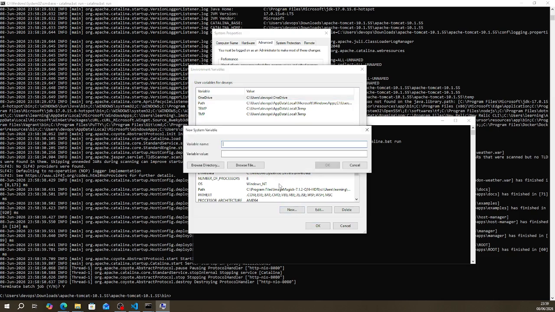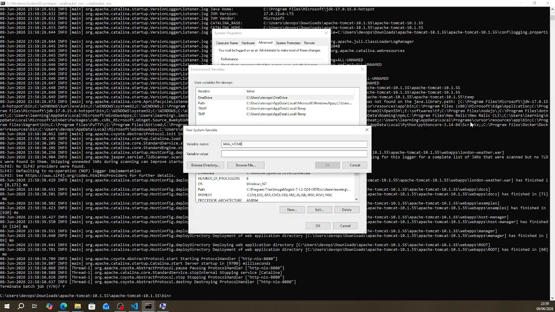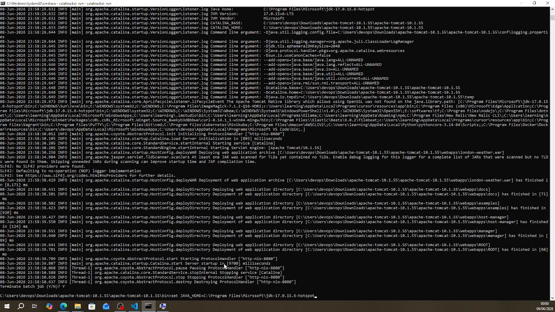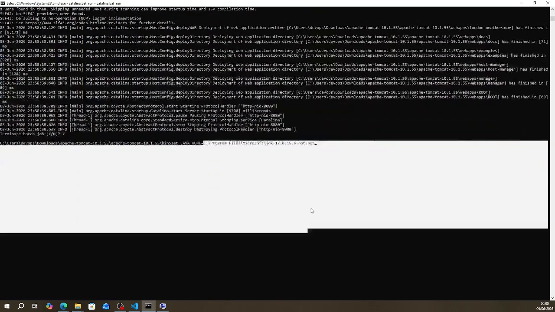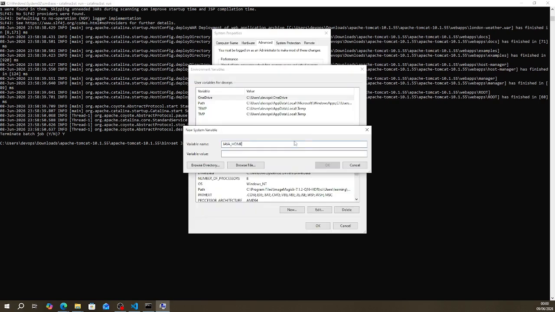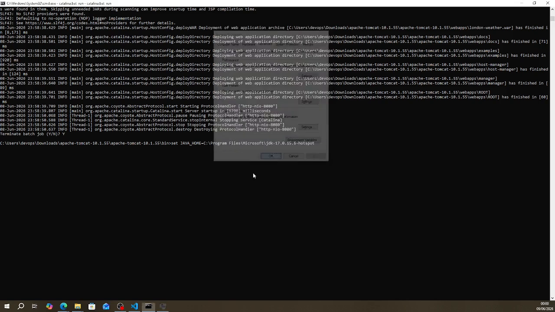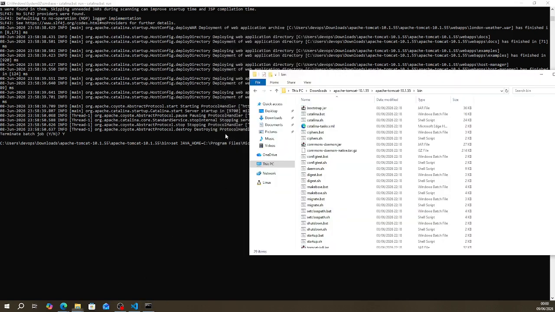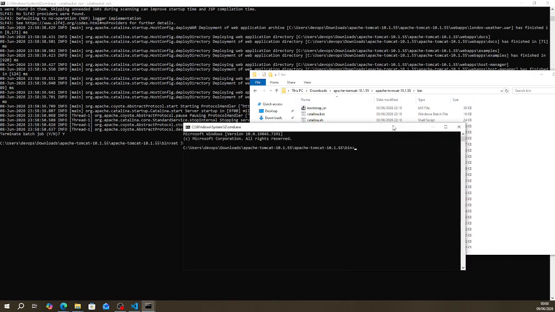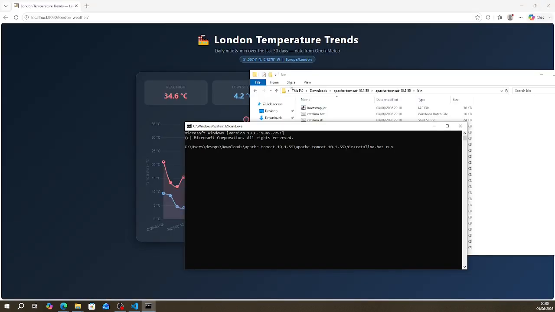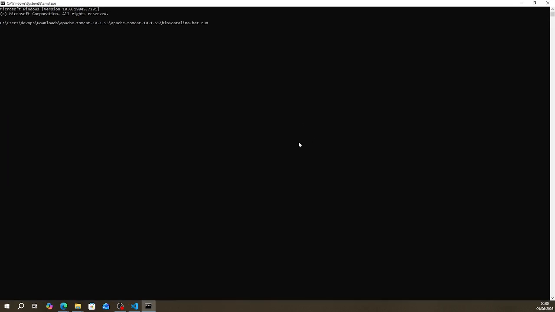Clicking on new, JAVA_HOME, and mention the path, whatever I have mentioned here. Paste it here, save it. Okay. Now, if I open the location and again open the command prompt and type catalina.bat space run. Now it should recognize my Java home, and it should be able to start the Tomcat.